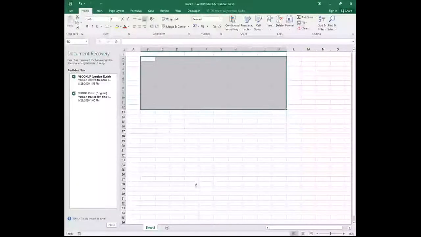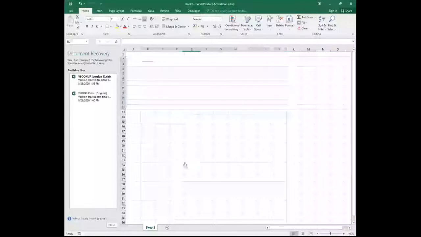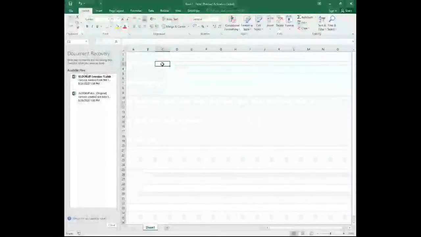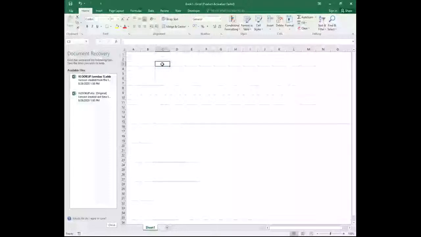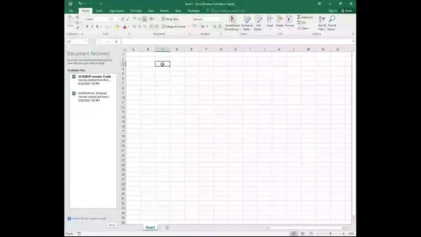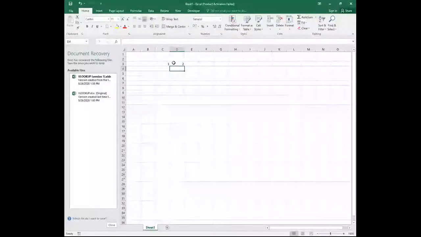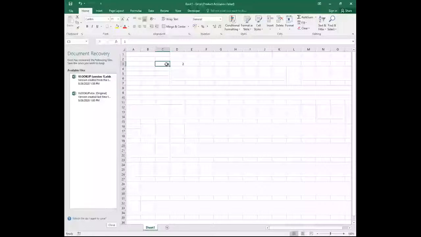Now, ladies and gentlemen, listen to me very well. What I want to do first of all is to start from where we began from, which was quite easy. I want to do my 1, 2. Now, given that this is an arithmetic progression, what I need to do is to simply highlight the 2 cells.